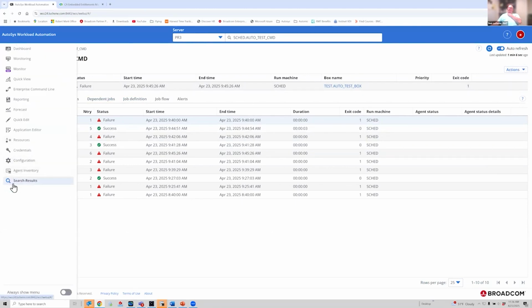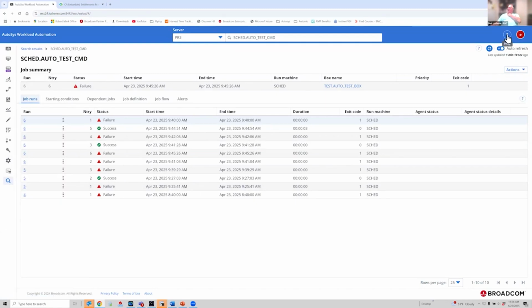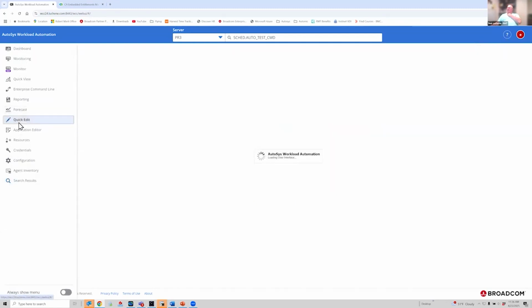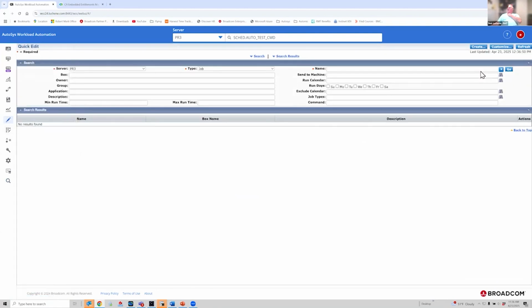Let's see what else here. So that's the new search results. Let's go into the quick edit tab where we would create a new job. For those of you that are on 11.3, this is going to be all new to you. For those of you that are on 12.0, some of this is going to be new to you, but there's a new form for creating jobs.